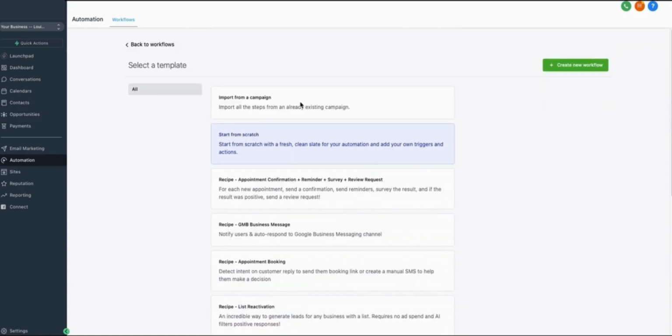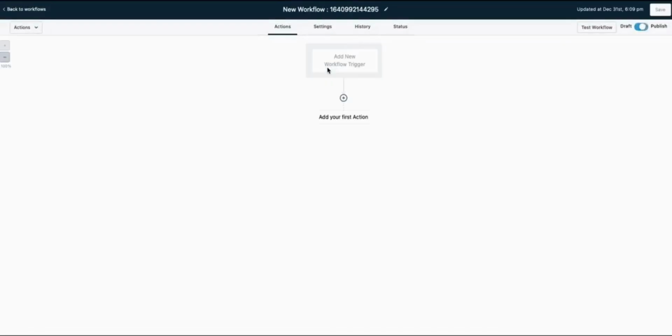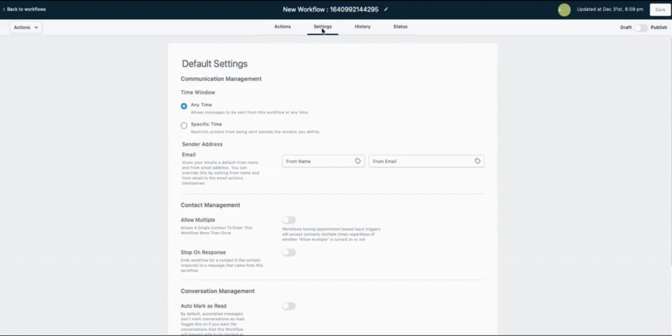Now, for our purposes, what we are going to do is start from scratch. So you'll select Start from Scratch and create new workflow. Now, when you first get in here, on the screen there are a couple of different options. We've got Actions, that's the tab that we are on. We've got Settings. We've got History and Status. So the one thing that we want to do is change the name of our workflow. So let's do one for opt-ins. We are going to call this one opt-in.